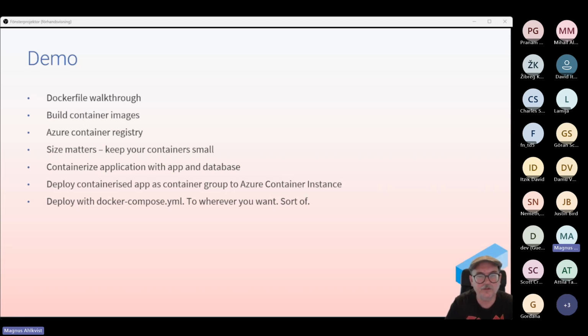We'll look briefly into the Azure Container Registry, which is basically just any container registry, a place where you can publish container images so that others or yourself can use them. We're going to look a little bit at different techniques for building your own container images, how to keep them as tiny as possible. And then we will containerize an application which contains one web application and a database, just as an example.